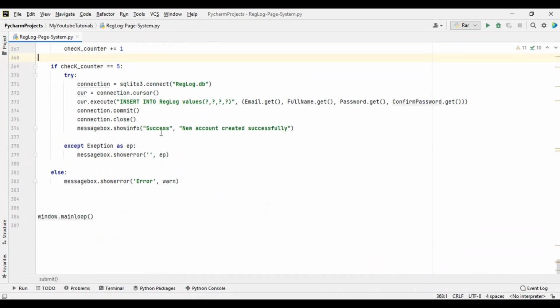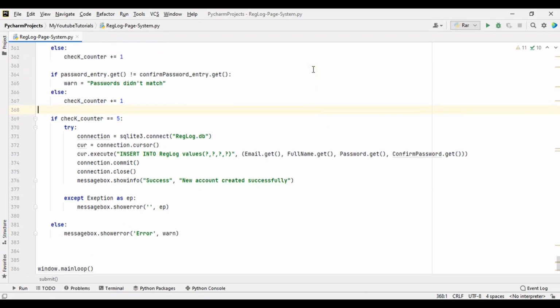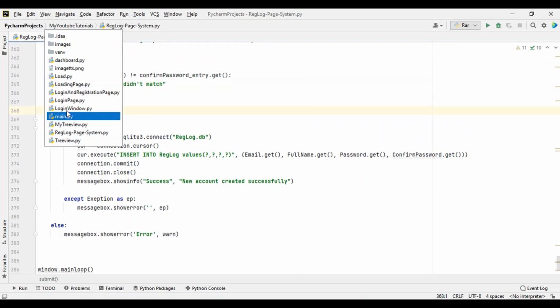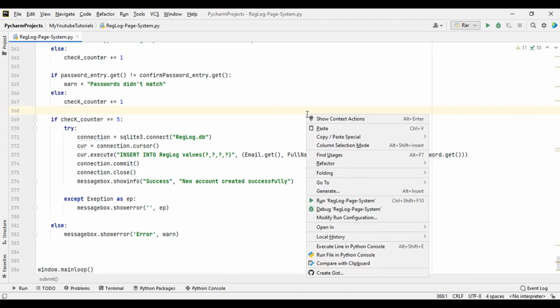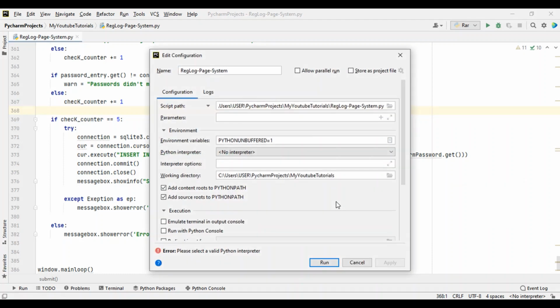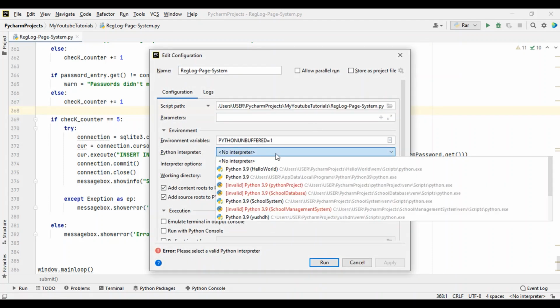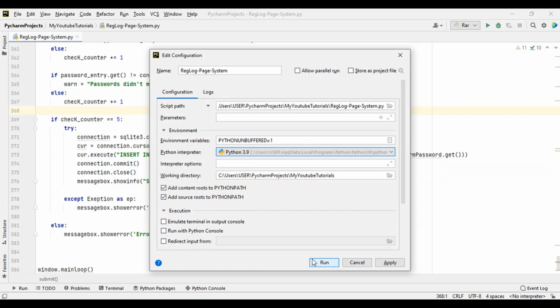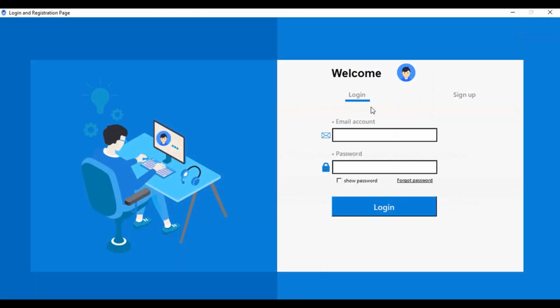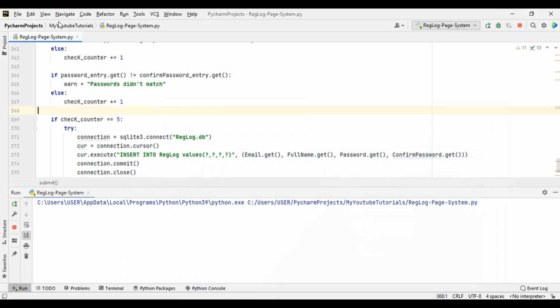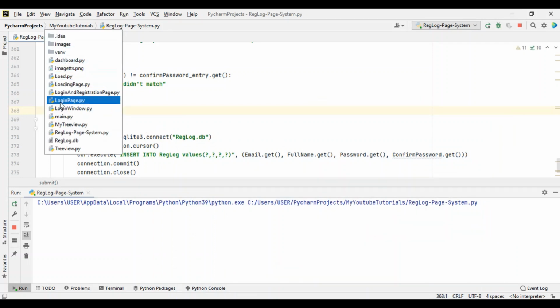Okay, so let's launch this file. Once again, just take note of this space while I launch it. So run registration login page system. Okay, I need to change my operator. Okay, so let's quickly come back and check what I was talking about.